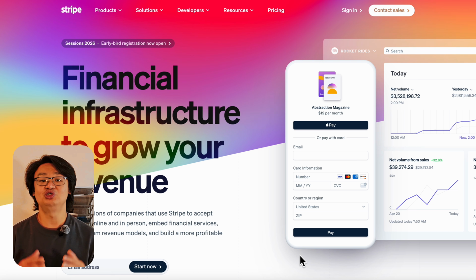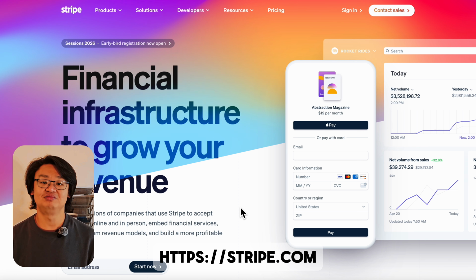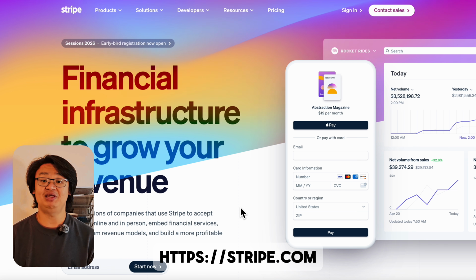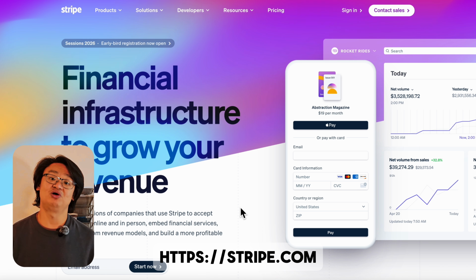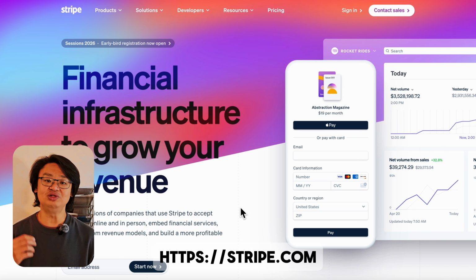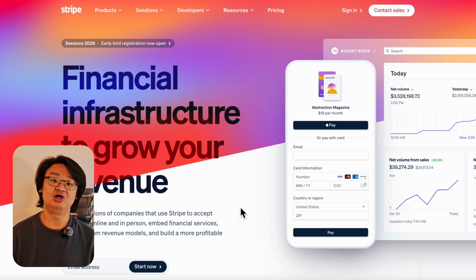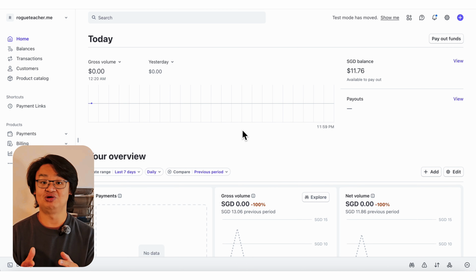First, go to stripe.com. Then sign up for a free account. Stripe is an online payment provider and provides you APIs to charge your users for using your app. It's super convenient because this means you don't need to code anything from scratch. Once you're done, log into your Stripe account and you should see your user dashboard.